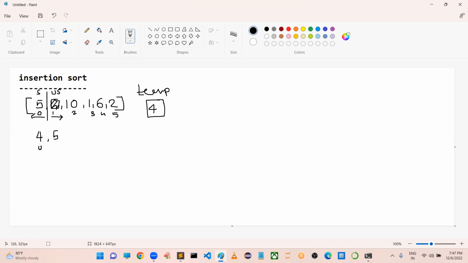This is the 0th location and this is the first location; these two elements form the sorted list. Then the unsorted data remains as usual: 10, 1, 6, 2. This is the second location, third location, fourth location, fifth location. I think you got very clear clarity up to this. Can you please confirm, is the first iteration clear for you people?